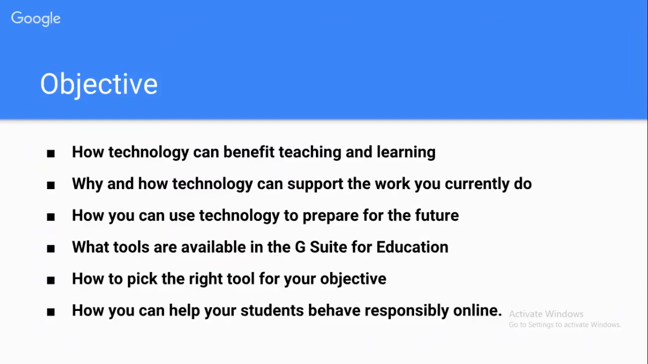So the objectives of this webinar are to know how technology can benefit teaching and learning, why and how technology can support the work you currently do, how you can use technology to prepare for the future, what tools are available in G Suite for Education, how to pick the right tool for your objective, and definitely how you can help your students behave responsibly online. It's an interesting and necessary part of our presentation today.